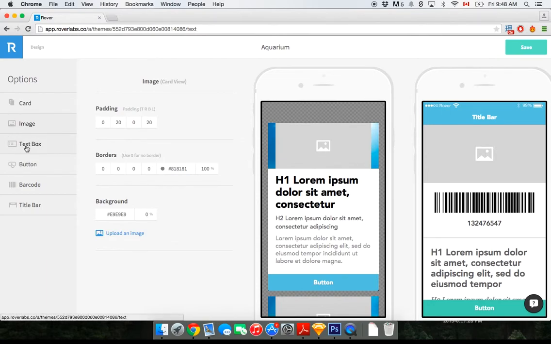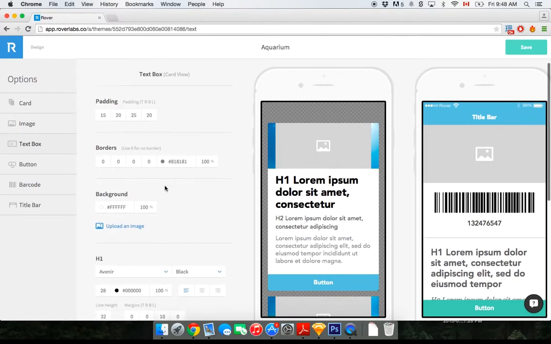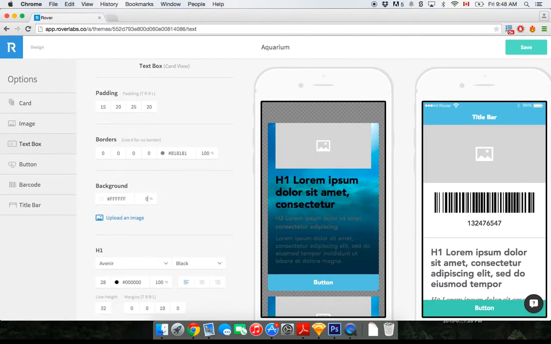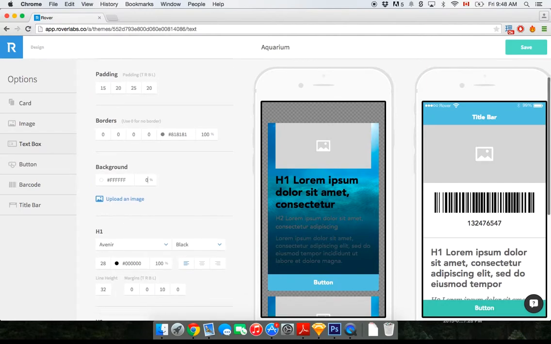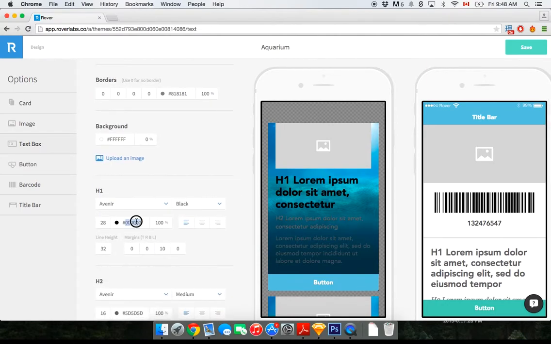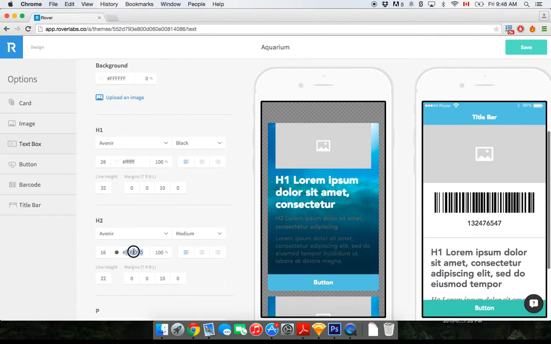Then next, let's go to our text box. What I want to do here is create a transparent background color. And great, we can already start to see the background. Now, what I want to do here is make all my text white, of course, so you can actually read the copy.